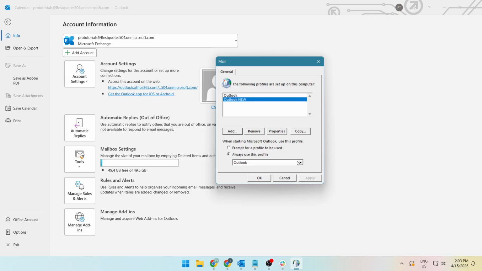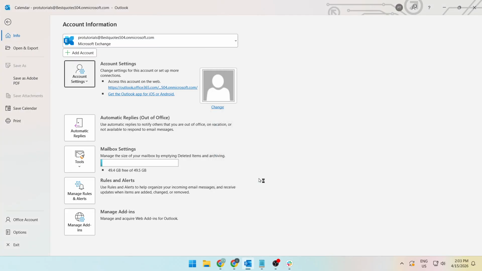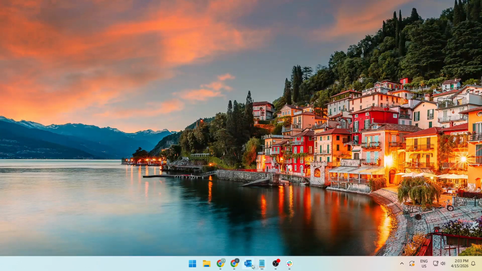In that window, select the new profile you just created. Then click Always use this profile. A drop-down will appear next to that setting. Open the drop-down and select the new profile name so Outlook is set to launch with that profile every time. After the new profile is selected, click OK to save the change. Now open Outlook again. It will launch using the new profile instead of the old one.